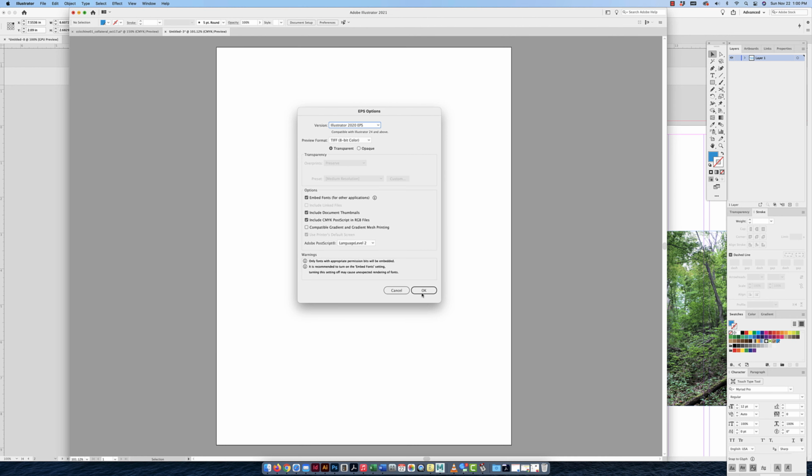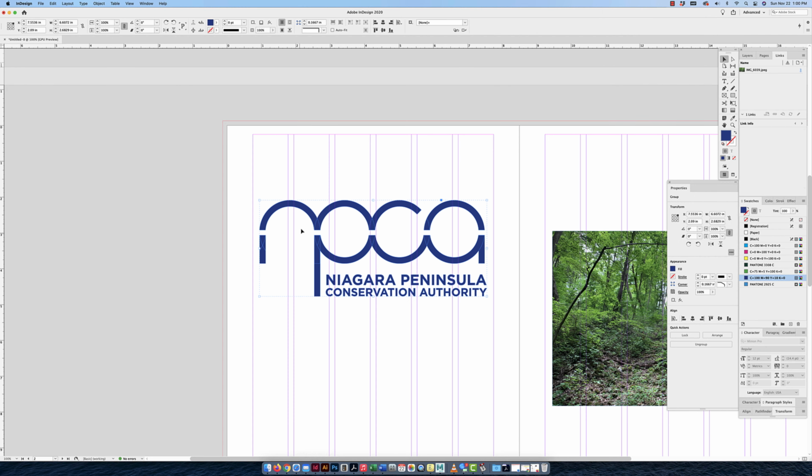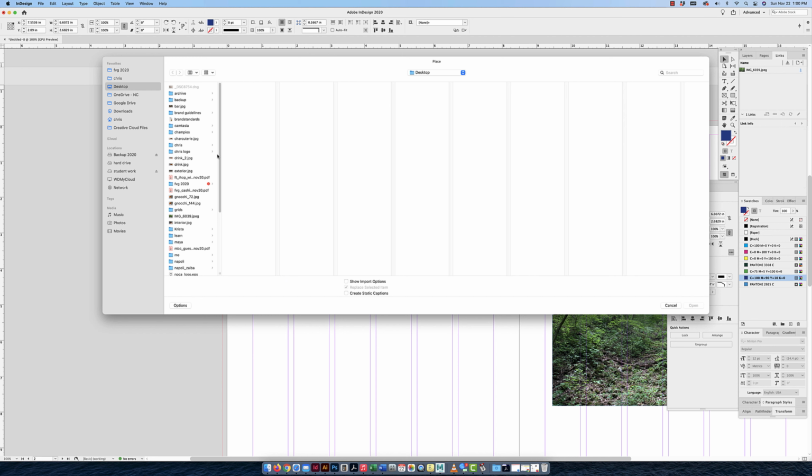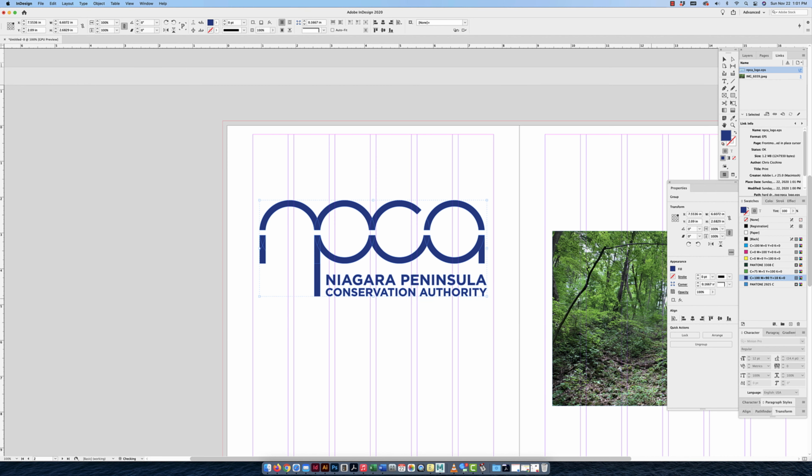Okay. So now I'm going to go back to InDesign, and I'm going to place it in, Command D or File, Place, and I'm going to show you where to go. Let me see. Logo. There we go. Okay. Open, and there it is. I placed it in. There it is. Perfect. Now I can size it up. That shouldn't be a problem.